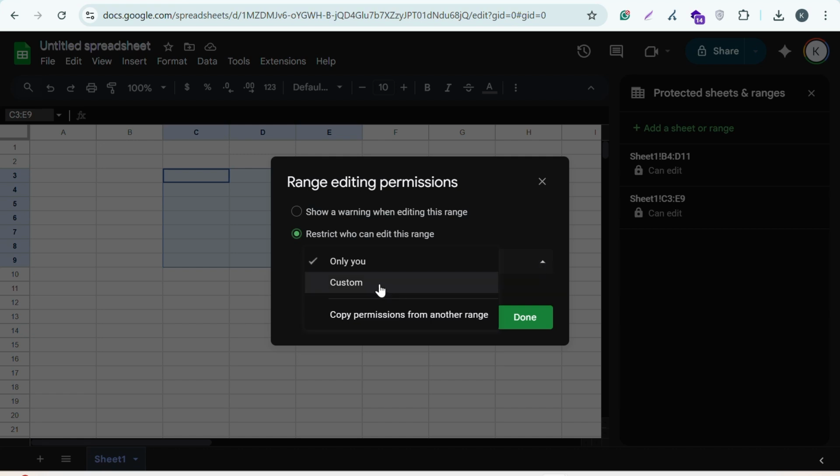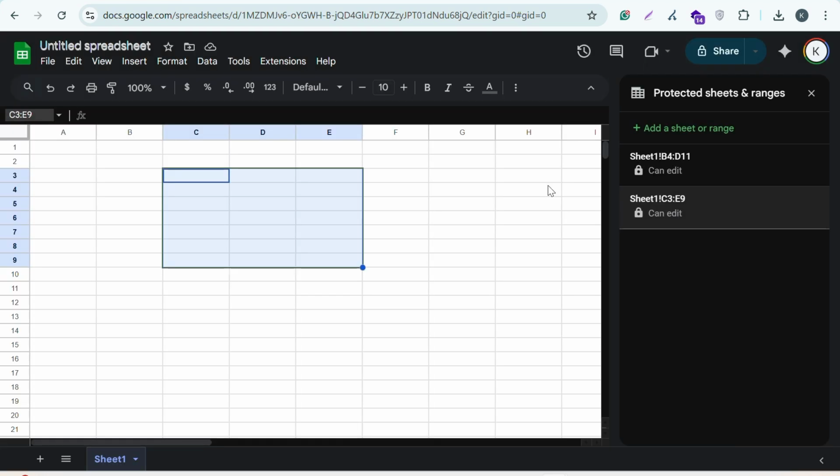Post that, here you can click on Custom, and here you can mention their email addresses. So whenever they edit this sheet, it will not require the password. Post that, click on Done. So once this is done, the cell will get protected and they will not need the password as well.